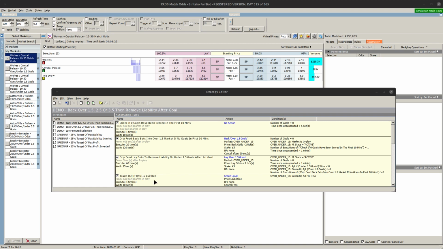And then finally, there's a trade out for a £50 red. So if there's no goals and the back bets are fed into the market and there's no goals once the potential red for the market reaches £50, i.e. a loss of £50, it will automatically green up and take that loss. Again, that's to avoid you going all the way to the end with no goals and then suddenly having late goals where it can cause all sorts of funny things. So that's just a case of taking the hit if you reach 50 quid liability.